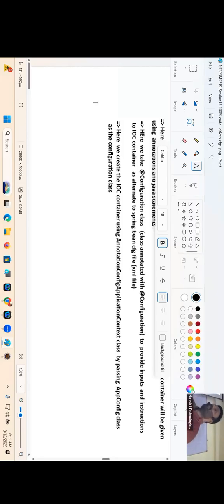Point number two. Configure predefined classes as Spring Beans by placing @Bean methods inside the configuration class. These methods will be called automatically by the IOC container, and the method-returned objects will become Spring Beans automatically. Okay, that's great. Number three.